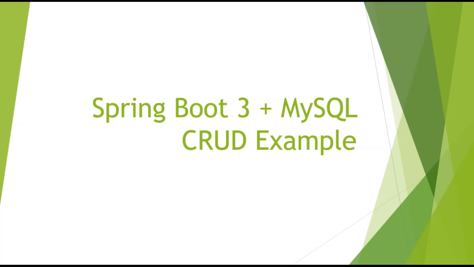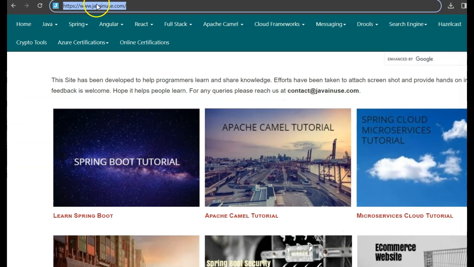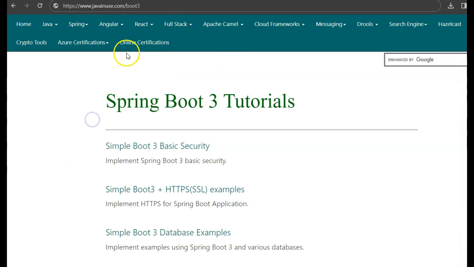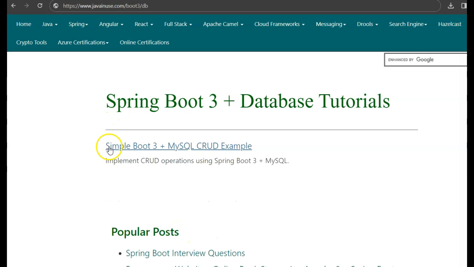Hi friends, in this tutorial we'll be implementing CRUD operations using Spring Boot 3 and MySQL database. For this I'll be taking reference of my website javanews.com. So go to Spring Boot 3. In Spring Boot 3, go to Spring Boot 3 database examples. The tutorial that we'll be implementing today is Spring Boot 3 MySQL CRUD example.